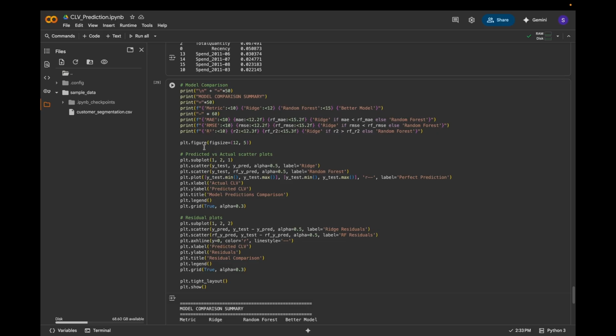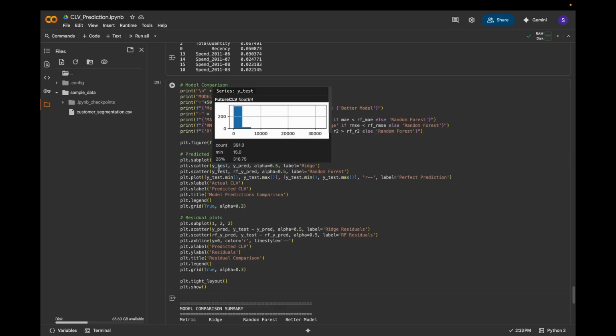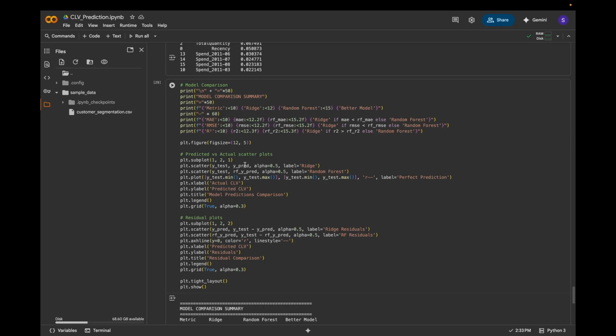Then we set up a figure with a width of 12 inches and a height of 5 for visualization of the predicted versus actual scatter plot and the residual plot. So plt.subplot(1, 2, 1), plt.scatter(y_test, y_pred), alpha is 0.5, label Ridge, all the way down to plt.grid(True, alpha=0.3). Basically, this block of code creates a scatter plot comparing the actual customer lifetime value, y_test, to the predicted values for the Ridge y_pred and the random forest rf_y_pred.